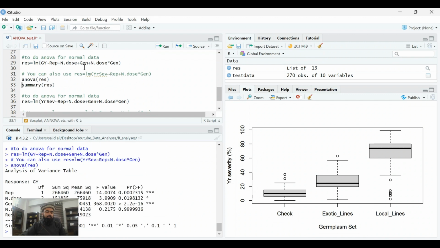And then ANOVA. Here you can see that the replication, there is a cross replication variation which is significant. The nitrogen dose effect is significant but not very highly significant. It's at 10%, you can see, sorry, 90%. And the genotypic effect is very highly significant, and the interaction is once again not significant. So you can do it for different parameters.